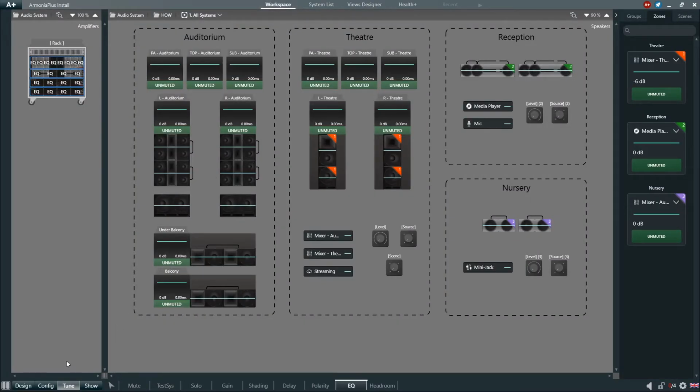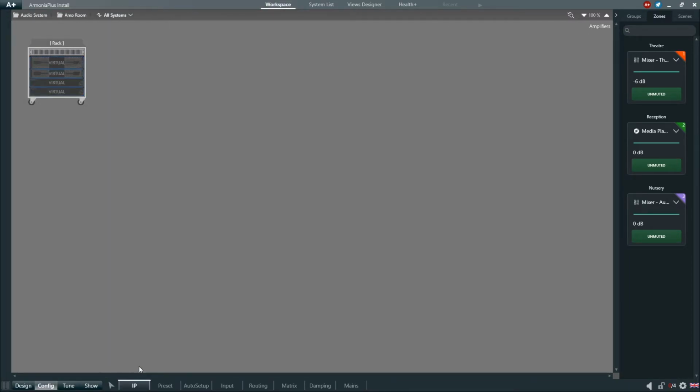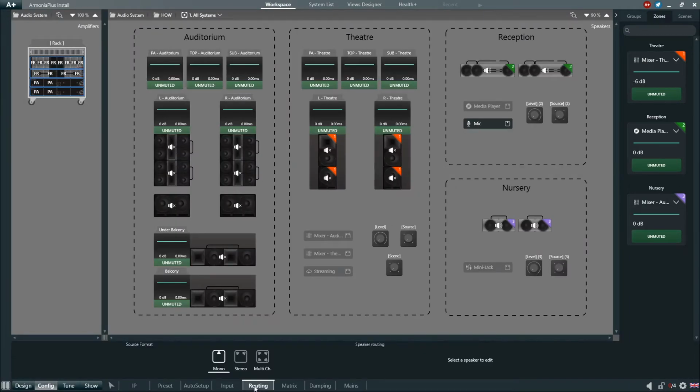Under the Configuration tab, we can access routing. Within routing, we can select our source format, mono, stereo, or multi-channel, and route these sources to zones, speakers, or speaker groups.